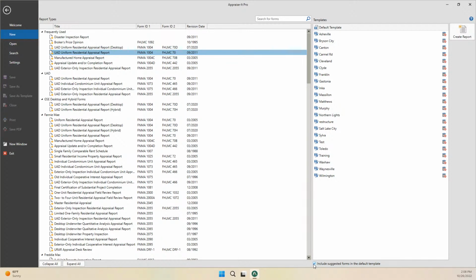Now, you may be a little bit confused at this point because you're like, well, wait a minute. I thought I just go to contents and then fill out whatever I need to. The way that you build a report in Appraise-It Pro is fundamentally different from the way that you did it in Appraise-It Classic.